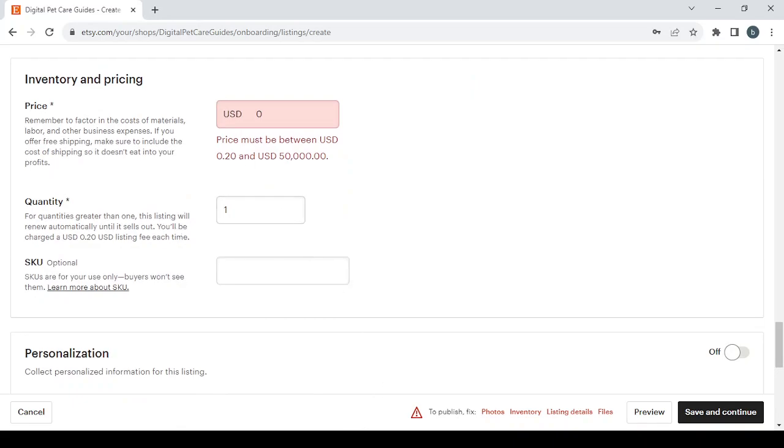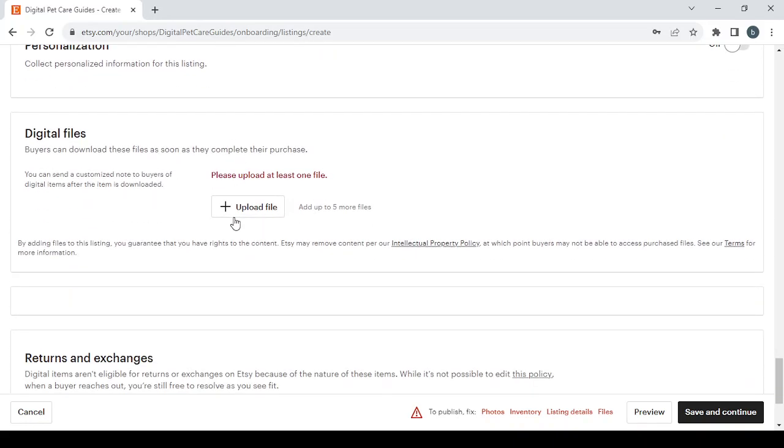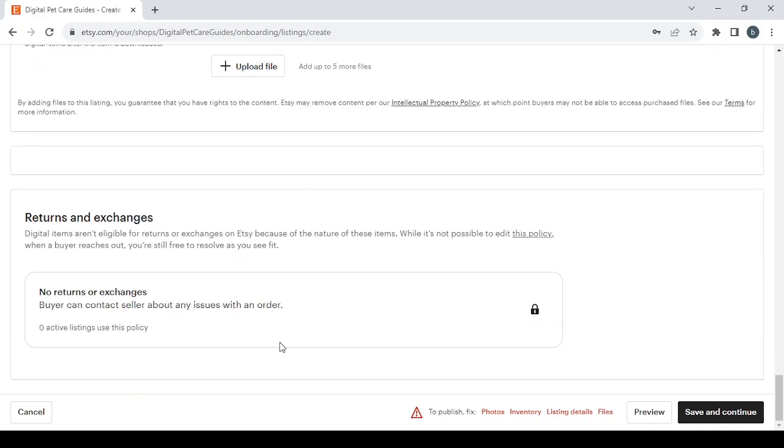Then we have the inventory and pricing, so make sure to choose a good price for the product. Then you have the quantity, make sure to type as much as you have in that product in here. Then we have the digital files, and it's where you upload your file. So here click on upload file and upload the product that you want to sell. And here, as you can read, please upload at least 1 file, or you can add up to 5 more files. Then for the returns and exchanges, in digital products there are none, as you can see in here.